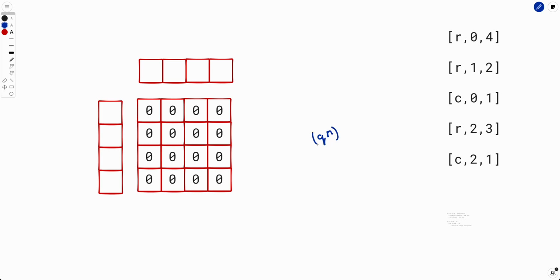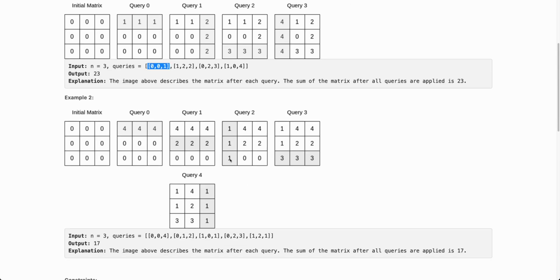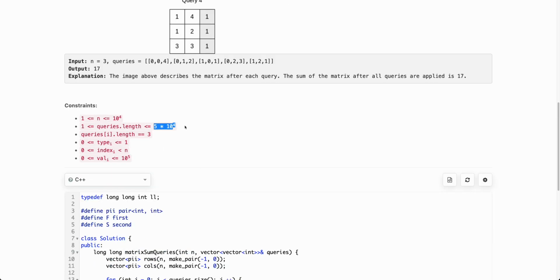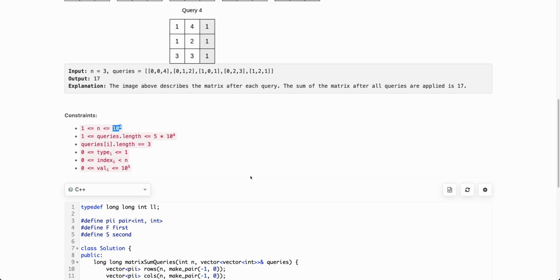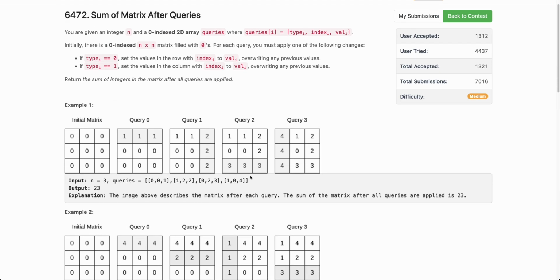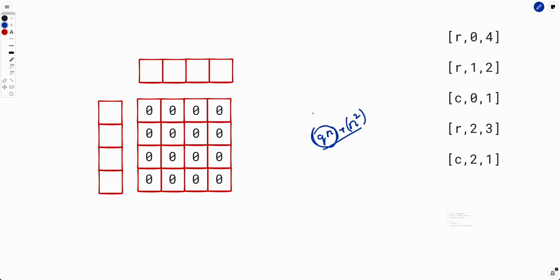After building the matrix, you have to iterate over the entire matrix to figure out the sum as well. That will take O(n square) time. So this is the final time complexity, but this will surely not pass. Let's look at the first expression here itself, q into n. q is 5 into 10 to the power 4 and n is 10 to the power 4. If you multiply them, that will not fit in the usual time complexity limit. So we need to optimize this.